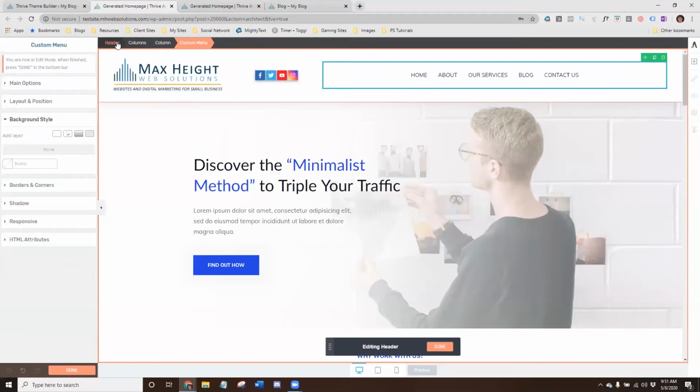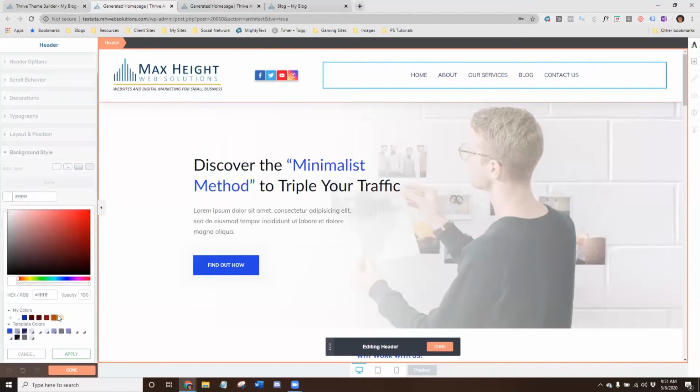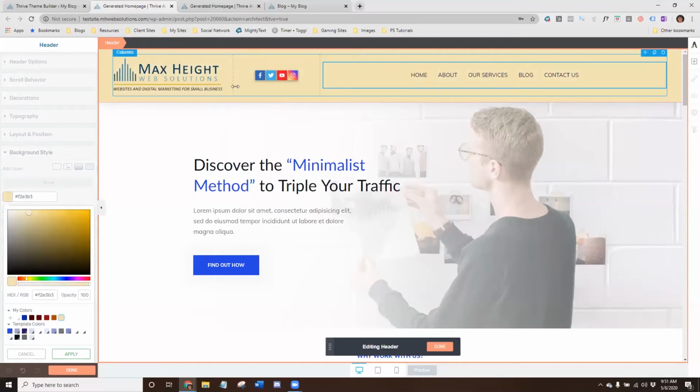I want to change the background of the whole header. I can come up here to header. And now I'm editing the whole box around the header. And now if I change the background in the header to something like that, what if I wanted to put an image back here? Could I do that? Or some kind of texture?